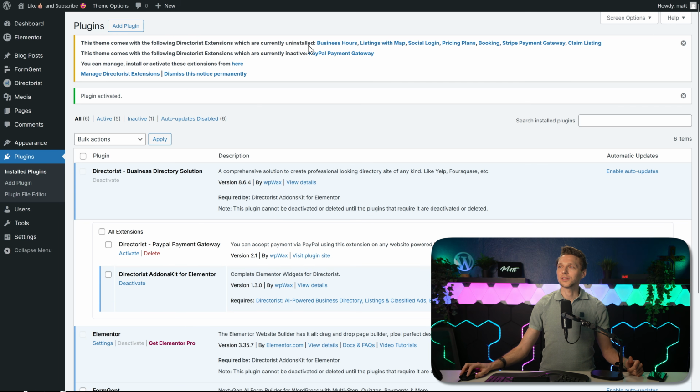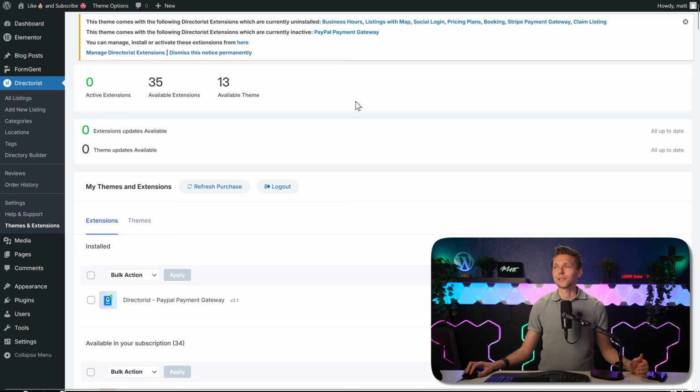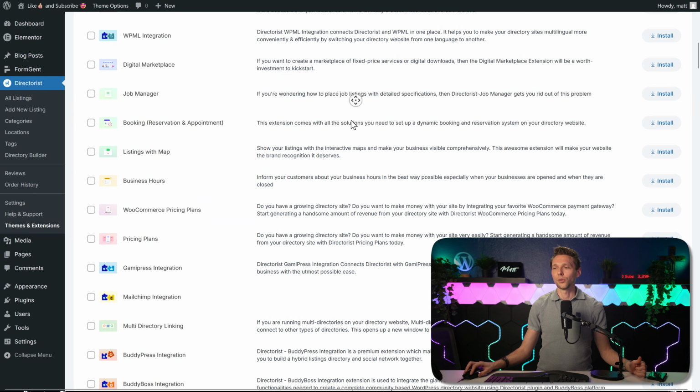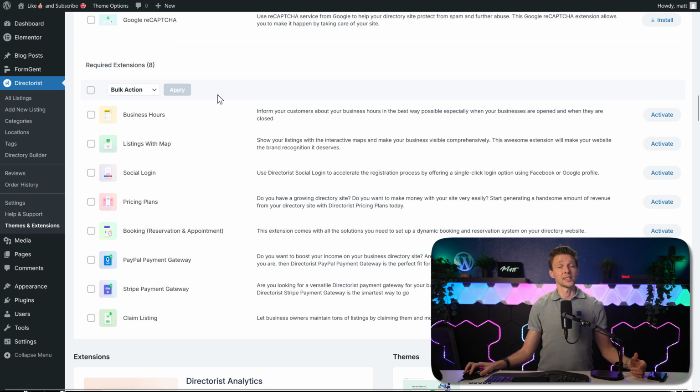Also, this message over here tells them that we need some more extensions. So why not just press over here and then we can connect our account and we can download all the extensions. Log in with your details. You don't have to select them all one by one, just scroll all the way down and then we can see required extensions. Select them all and press over here on install and press apply. Once installation is complete, select them all and press over here on activate and press on apply.